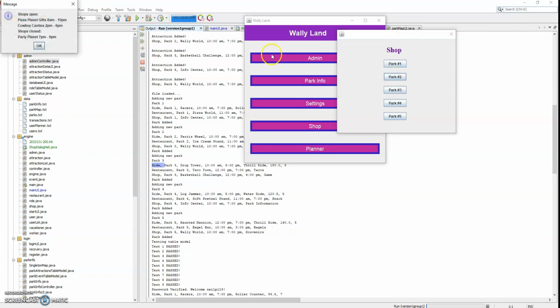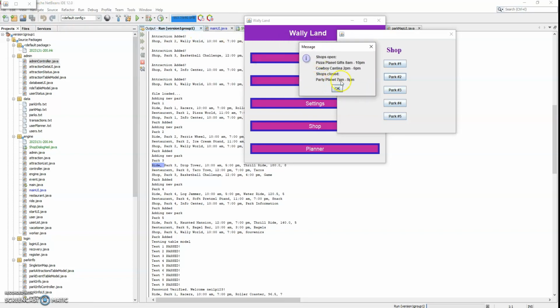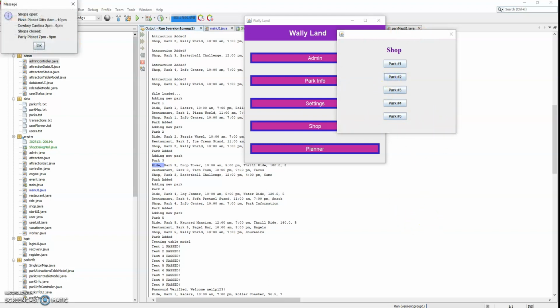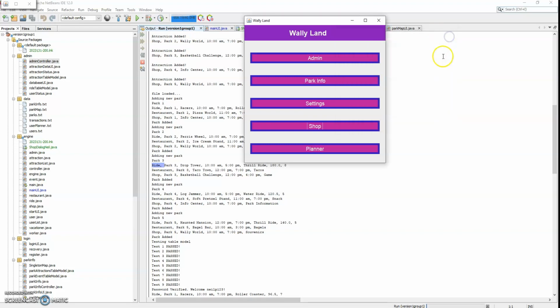And so let's go to a park. Yeah, so some of them are closed, and what's open and what's closed depends on the time of day. Right now it's 4:12 in the afternoon, so obviously this isn't going to be open 7 to 9. And then you can do that for the rest of the parks.